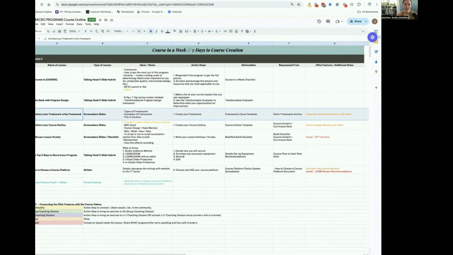Third, we're going to architect the framework. I do talk here about types of frameworks. I'm going to give examples of frameworks from our clients. I am going to provide a template in Canva of frameworks, so it's easier for people to just use designs that are already created and fill in their content rather than trying to design from scratch.